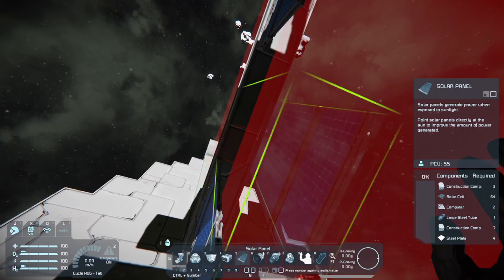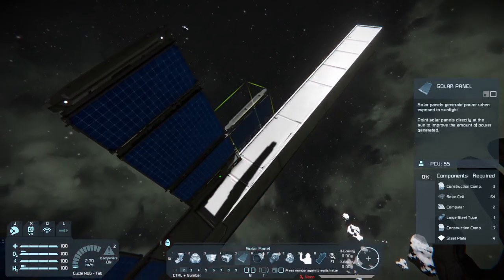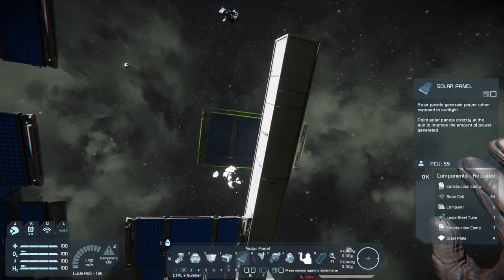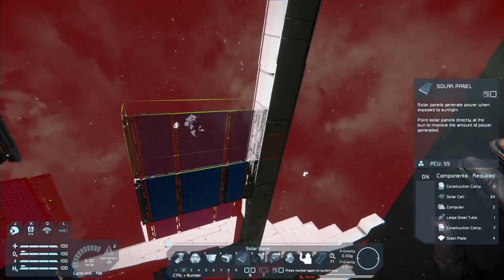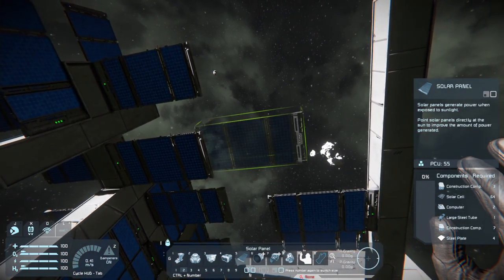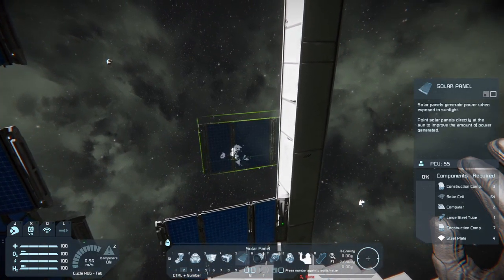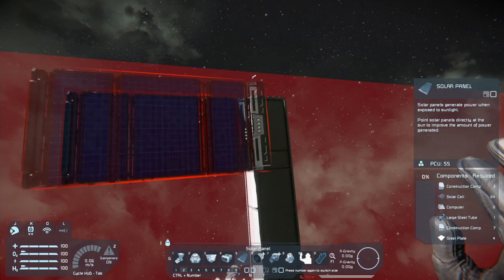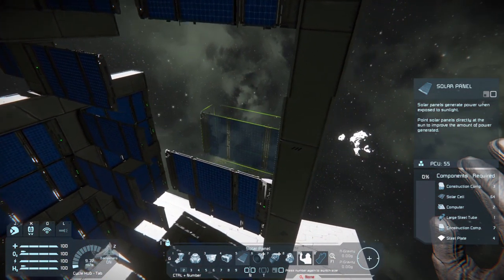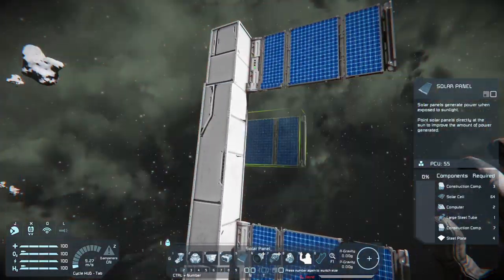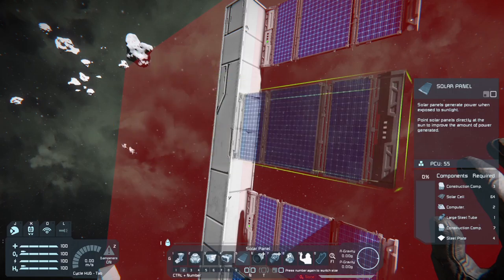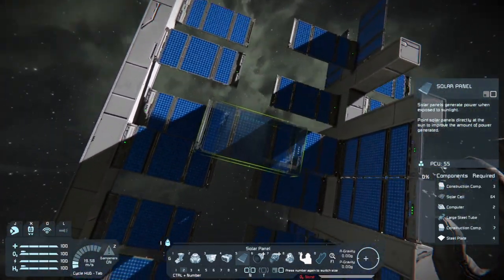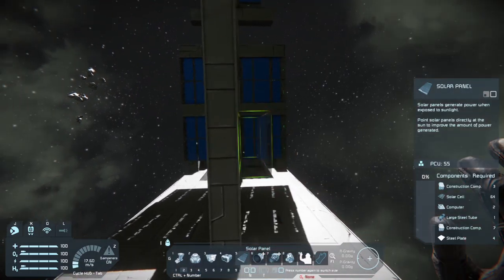Okay, let's start with the panels for the sides here. Or perhaps the panels for the front and back. It doesn't matter so much how they're arranged, but it'd be nice if they're kind of balanced in terms of symmetry. Well, what I think of as balanced anyway.